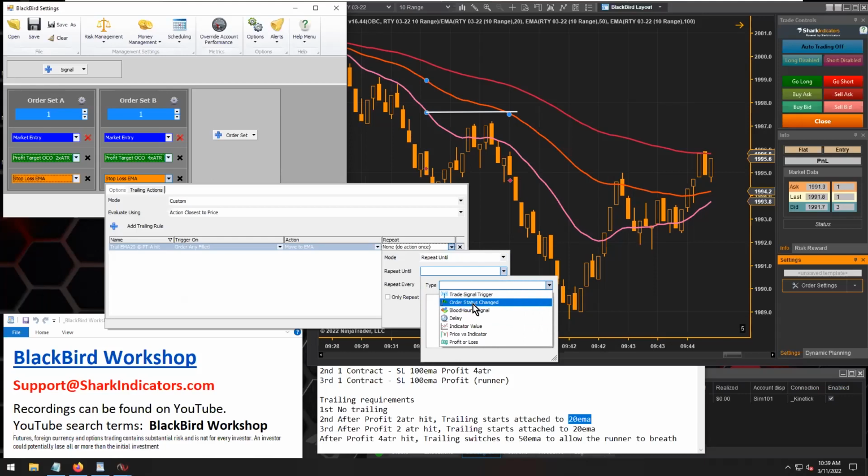So this is actually kind of interesting because I don't think I've ever had this exact type of question before. So all right, it looks like we want this trailing rule to follow the EMA20, right? It has a limited lifespan, so to speak. Think of the repeat as the lifespan: how long does this rule last?